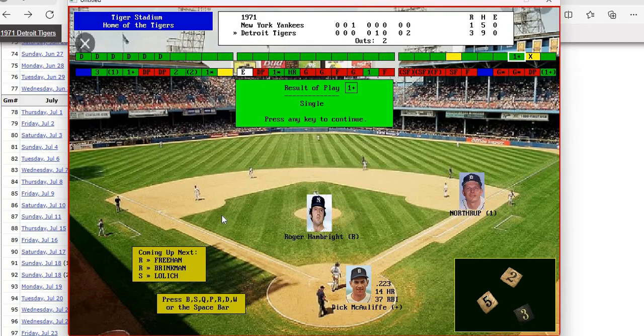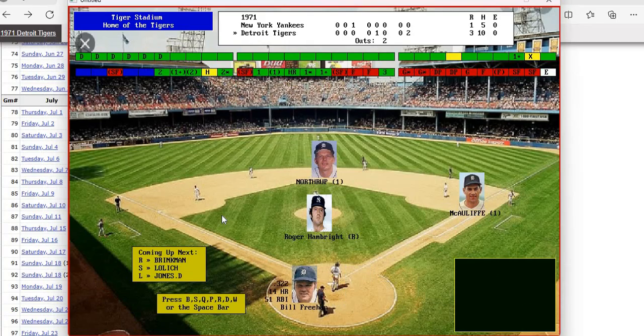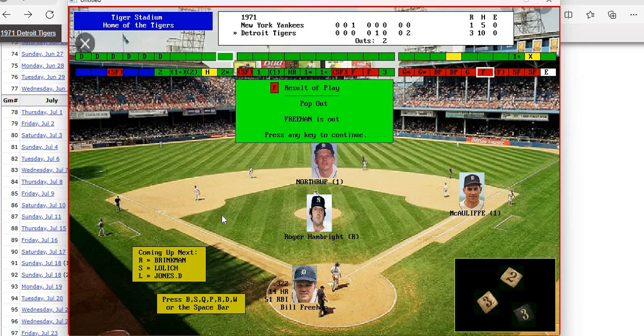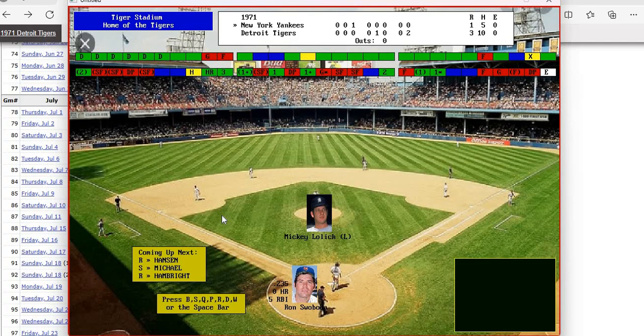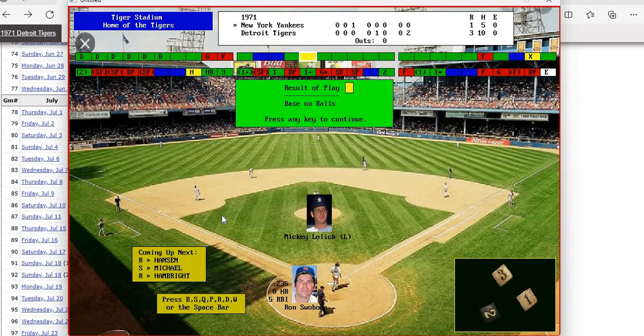It's on 37. He rolls 37, gives McAuliffe a single. Here comes Bill Freehan. A 19 is nothing from Hambrook. A 35 is a pop-out. So that ends the Tiger inning, but the Tigers do score 2 runs and take the lead. Let's see if Mickey Lolich can close it out for his 17th victory. He walks the leadoff batter.